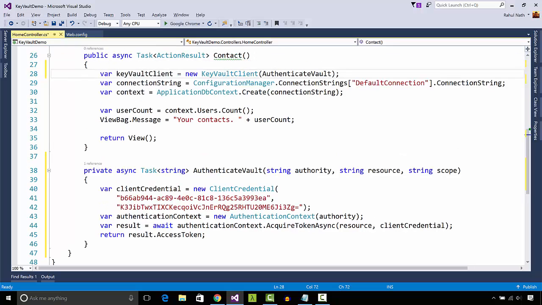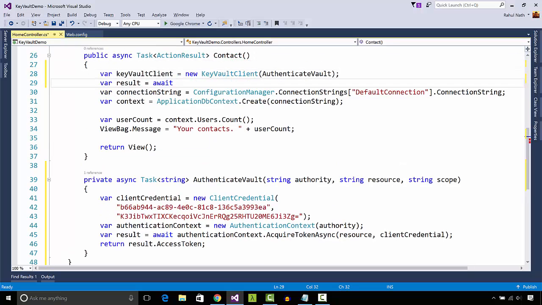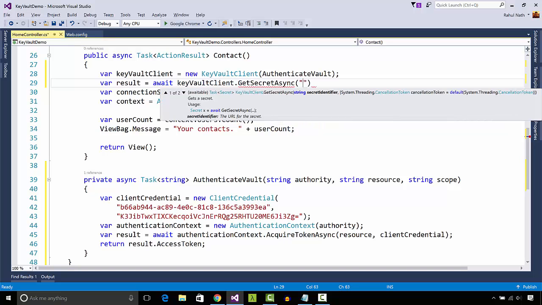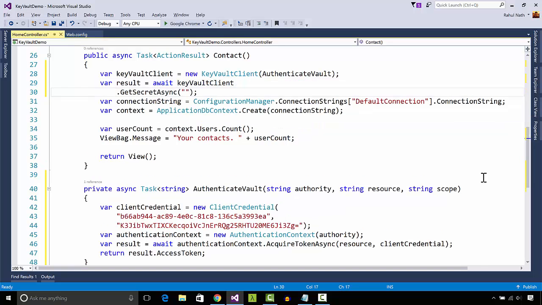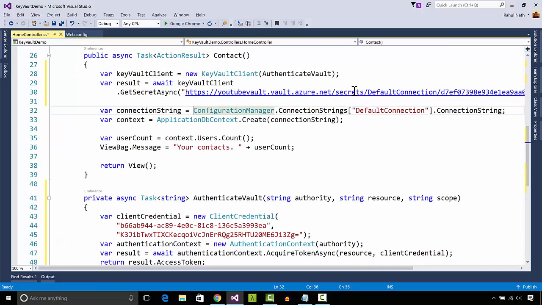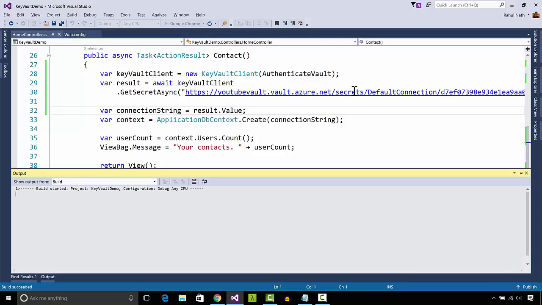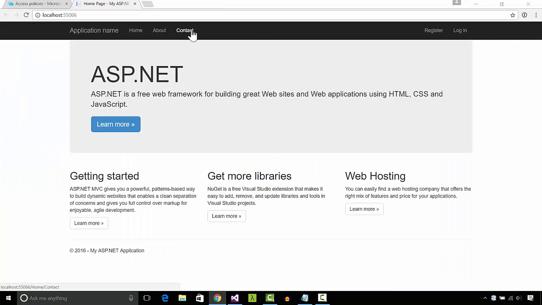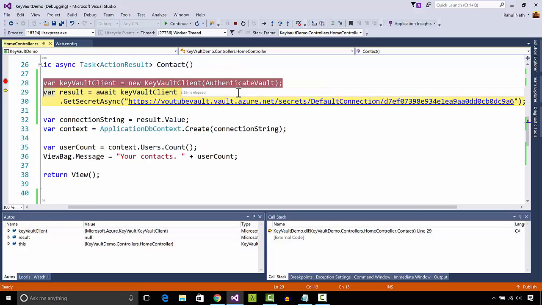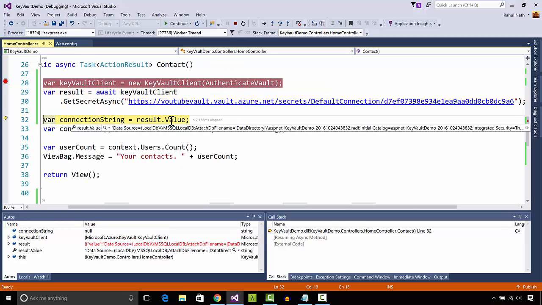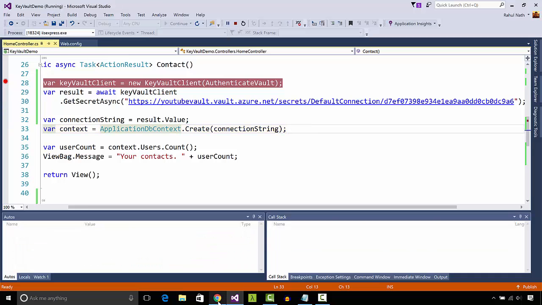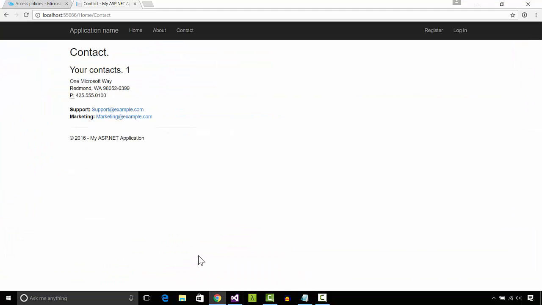The Key Vault client exposes a method GetSecretAsync to retrieve a secret from the Key Vault given an identifier. Let's use the identifier that we had saved earlier to retrieve the secret. Once we have the secret available, let's replace the existing call to the configuration manager with the secret that we have retrieved from Key Vault. On execution, the application now uses the connection string from the Key Vault to connect to the database. It retrieves the number of contacts in the database and returns that to be displayed in the UI.